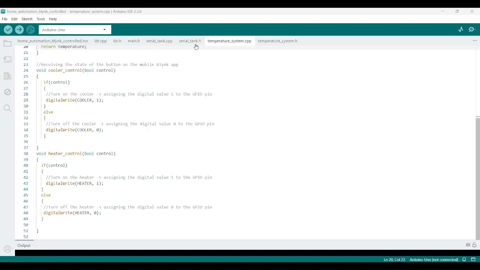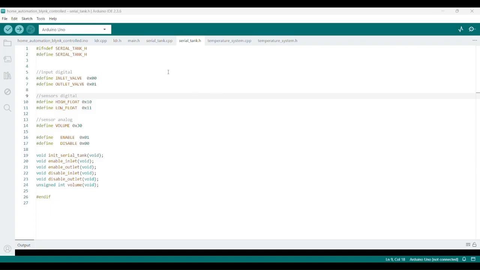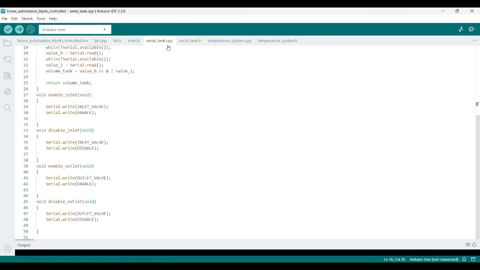And coming to the serial.h, in this file we have defined the macros, like inlet valve, outlet valve, high float, low float, volume, to enable the water into the serial tank, and disable the flow of the water to or from the serial tank, right? Next we have defined the functions. Let us see these functions and how they are going to work. Let us see the .cpp file.